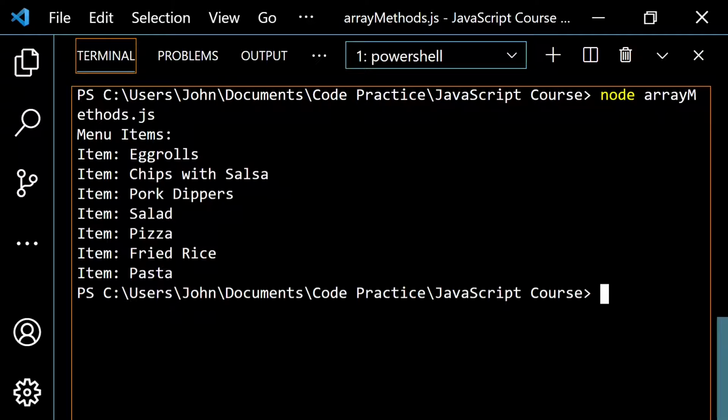So we have the menu items, we have egg rolls, chips with salsa, pork dippers, salad, pizza, fried rice, and pasta. Okay, so that's basically where meatballs have been removed, tacos have been removed, hamburgers have been removed, tuna has been removed, veal has been removed, and lastly, chicken has been removed, right? All the other items are available because nobody disliked it.